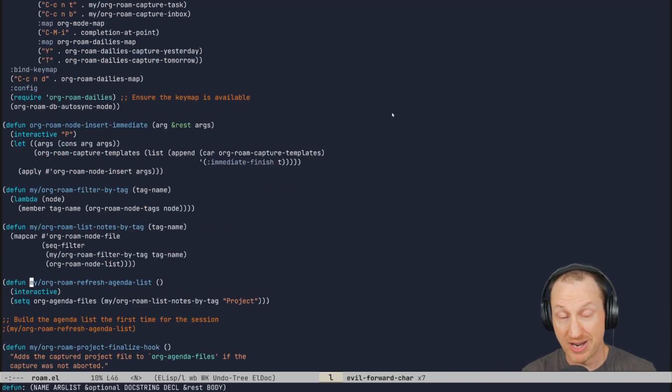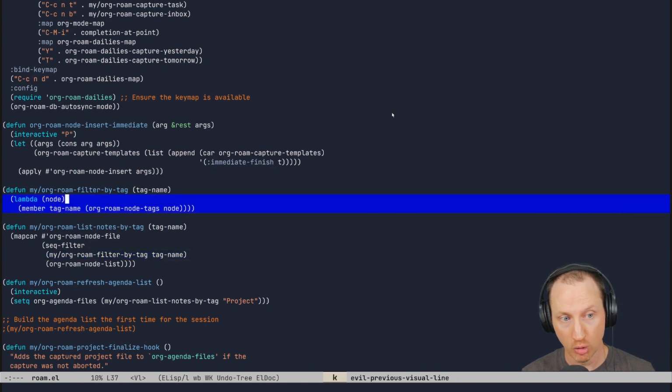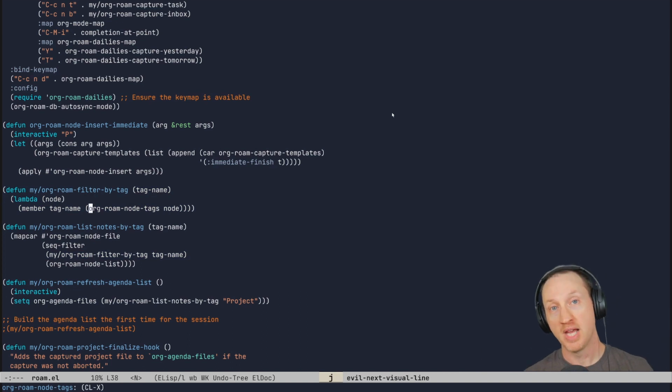org roam refresh agenda list command that we've defined, which sets the org agenda files to the result of org roam list notes by tag, which is another function we've defined here, where you basically just pass in a tag name, and then it's going to look up all the org roam node files, but it's going to filter out any of them that don't have this tag. And we're using a custom filter function that we've written here, org roam filter by tag. So basically it just returns a filter function that looks for a specific tag. And if you filter out your notes that don't have those tags, you only just get the list back that has that specific tag.